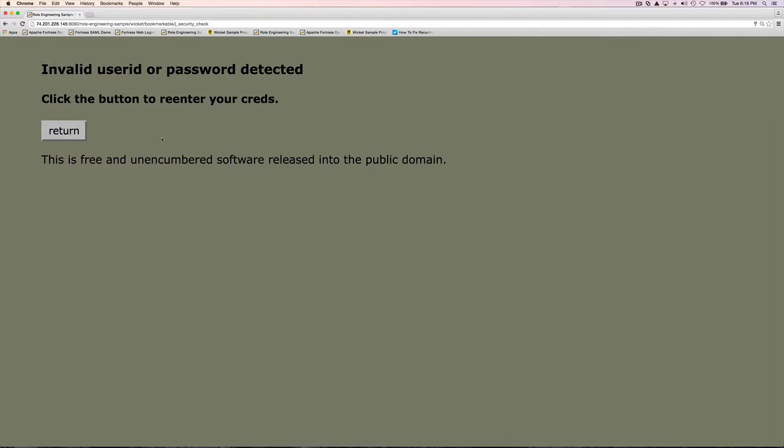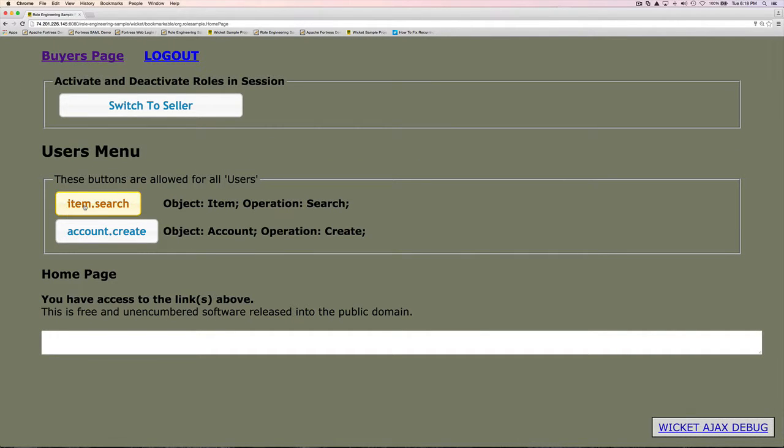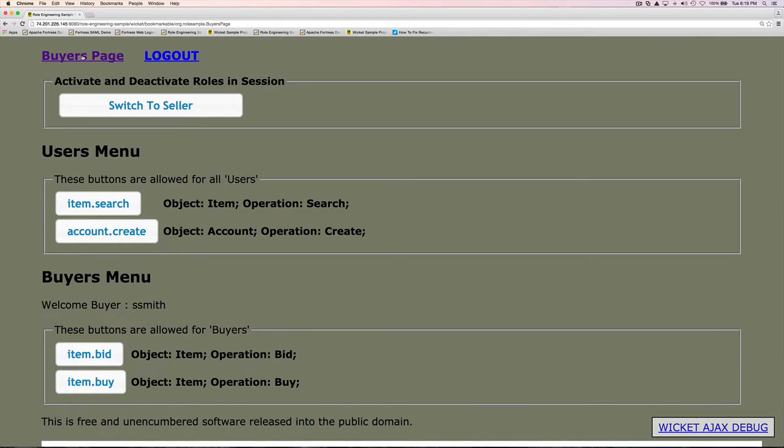Okay. Can y'all see that? So I'm going to log in first as a buyer. And you can see when this user logs on, can you guys see that? Okay. So, again, every user inherits from the user role, so they get the user functions. And then this user's a buyer, so the buyer link shows up, and then they can do buyer things, right?